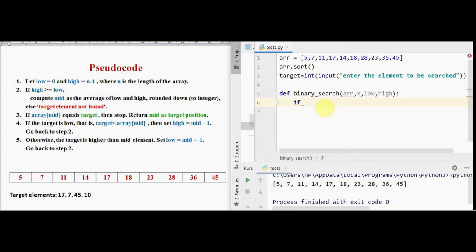Second step is if high greater than or equal to low, what we are supposed to do. I am going to compute mid as the average of low and high rounded down to integer. So mid can be computed by calculating it as average. So low plus high, and it should be rounded down to integers. So I am using floor division here. Mid value is calculated, and we have an else part for this one.